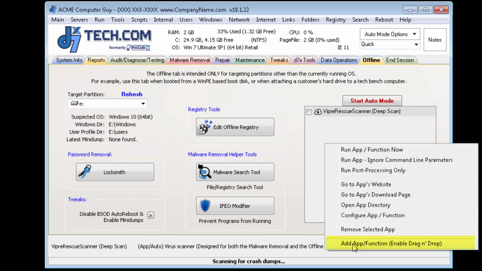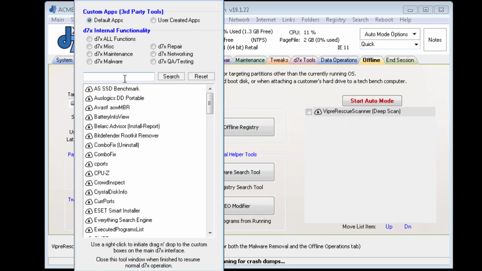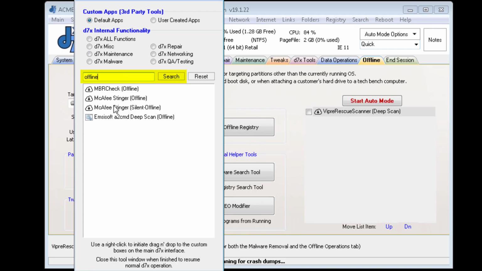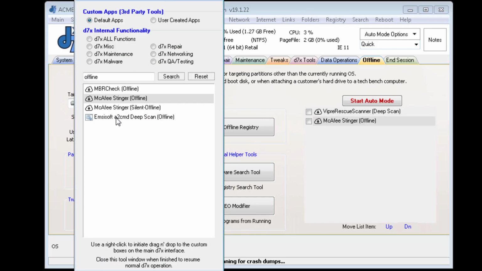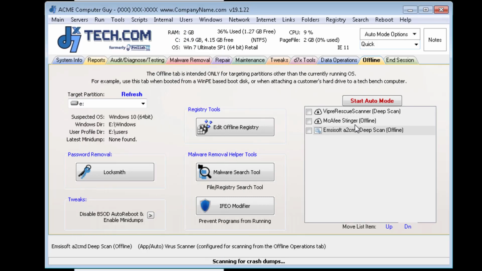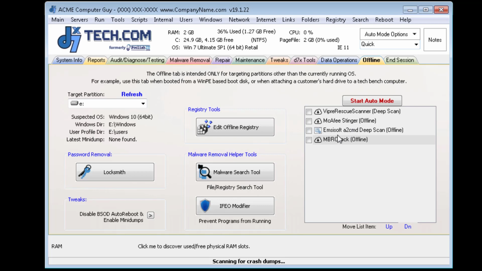But you can add a few other apps here. I'll go ahead and do a right click to add an app. And then just type offline in your search box. And you'll notice that we have MBR check offline, McAfee Stinger offline. Do your right click to drag and drop. And the A2CMD offline, that's a good one. So MBR check is kind of worthless, I think, these days, but we can just drop it there and use it anyway. And now these apps are special offline profiles that are designed to run on the target partition.